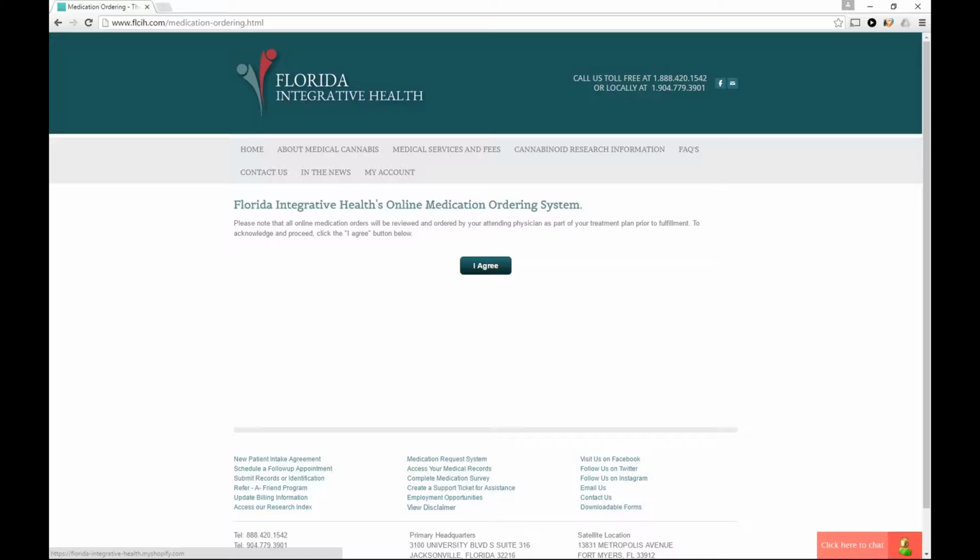Now, to order medication, what you would simply do is once again go to My Account and select the medication request. Once you do that, you're going to have to agree to a disclaimer stating that all online medication orders will be reviewed and ordered by your physician as part of your treatment plan, and you understand that this is not an online pharmacy, this is simply a request for medication from your physician.